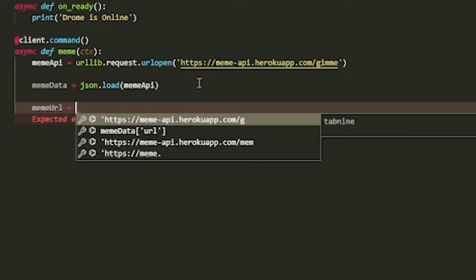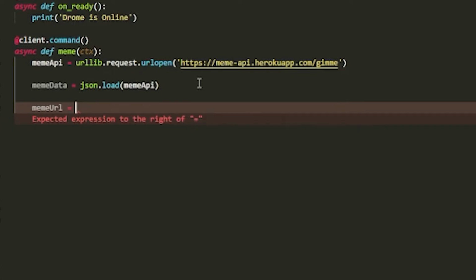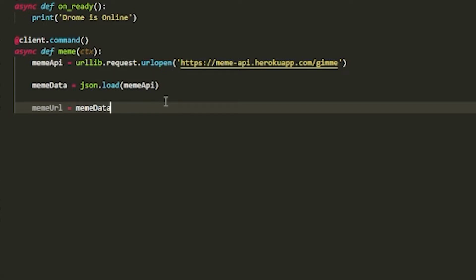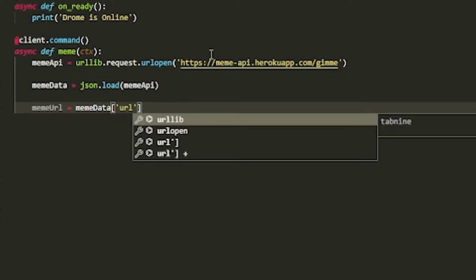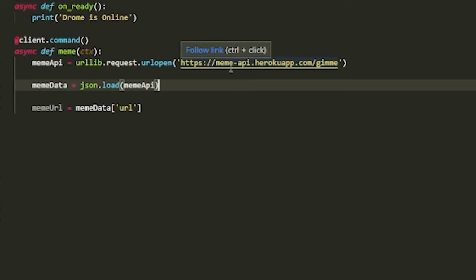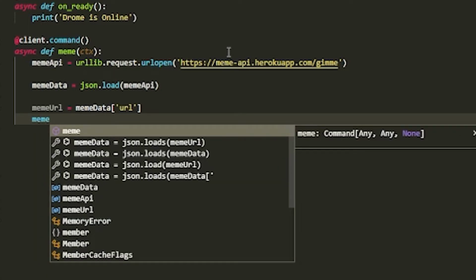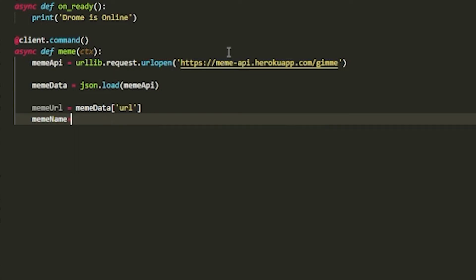So I'm going to do memeUrl equals memeData, and inside here we're just going to put url. So it will go inside this link and grab whatever contains url in it. Then we're going to have memeName equals memeData, and then pass in, instead of name, pass in title.